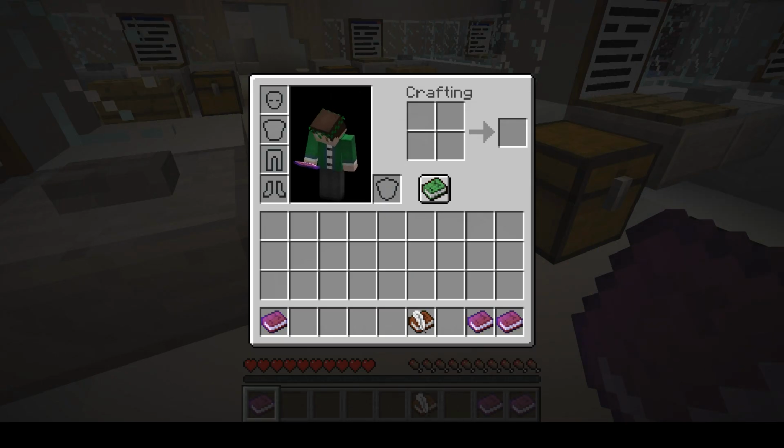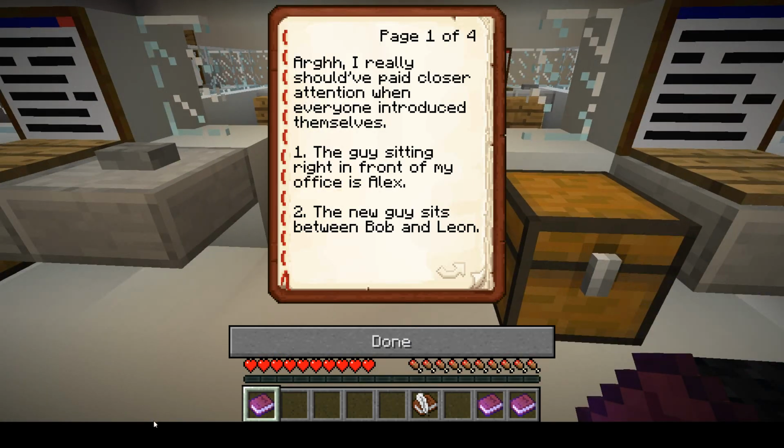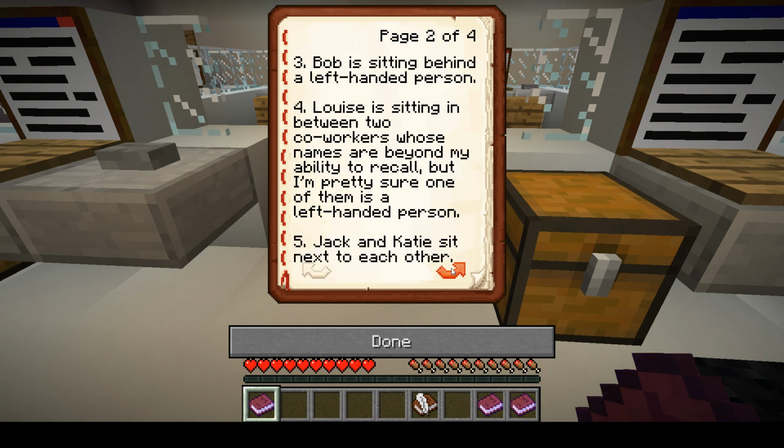So not A, this is B. B2 would be Bob. And remember, you are the new guy, so C2 will be you. So you can kind of tell that Leon is on D2. Okay, very simple so far.